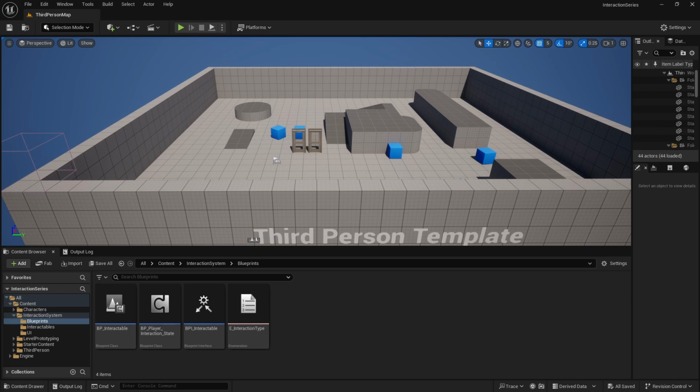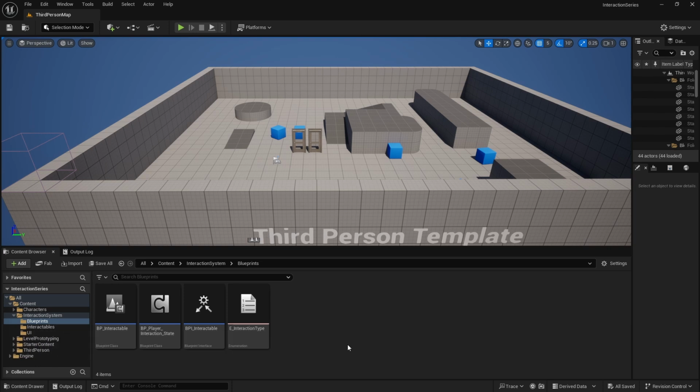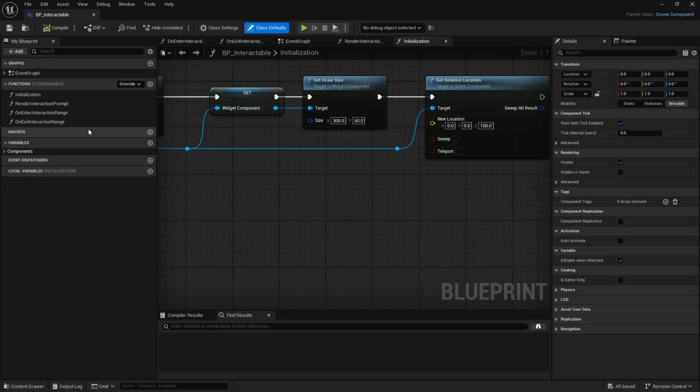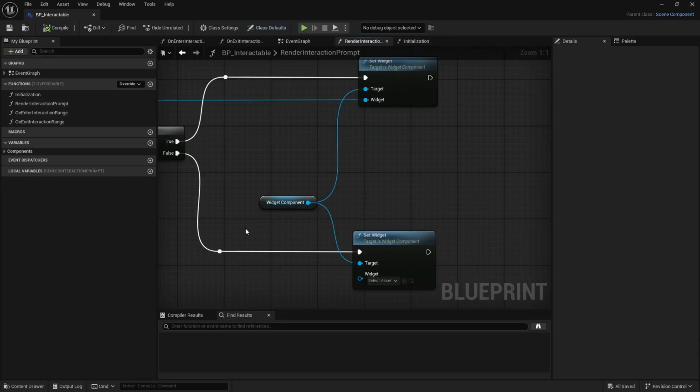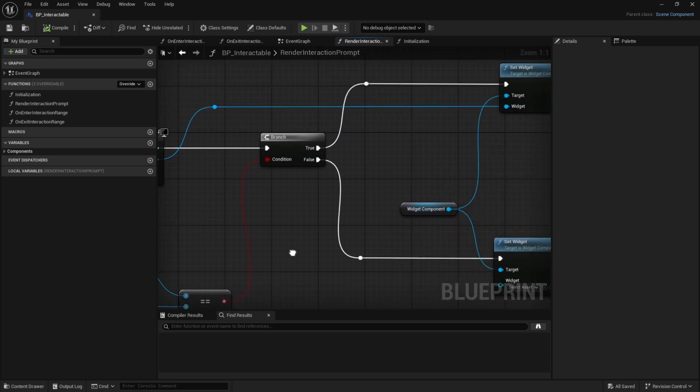Next up, we'll wire all this Enum logic up to our interactable type so that they can adapt the behavior and adjust the UI dynamically. And to be able to do that dynamic UI behavior, we need to be able to get a reference to it from within the various parts of our interaction system, which we can do by first off opening up the BP_interactable blueprint and navigating to the render interaction prompt function. This is where we'll cache our widget reference for dynamic UI updates.